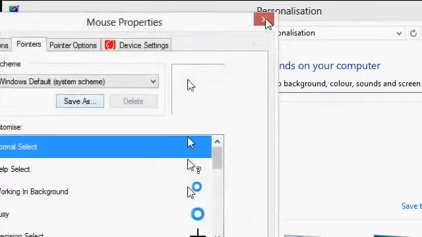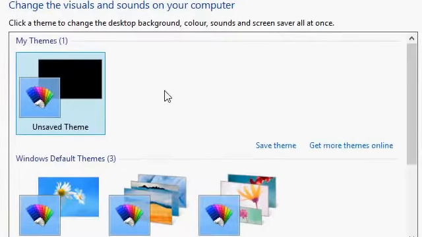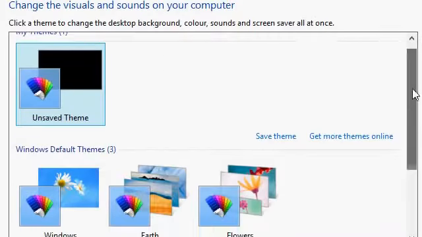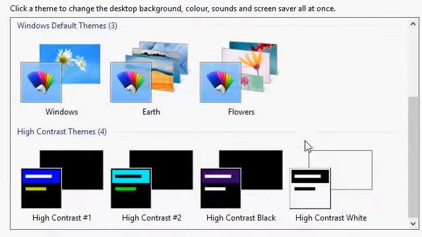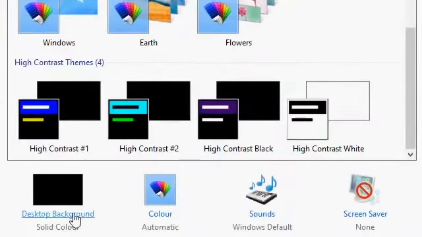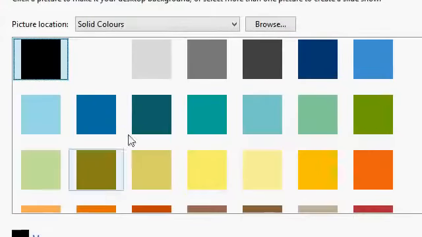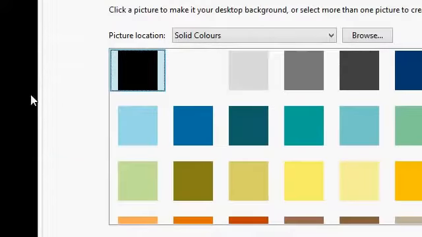Okay, you can change the mouse pointers in here. We did this before. But the big thing over here is this stuff. You can change the visuals on your computer. All right, now there's different themes you can pick from. There's Windows, there's Earth, and it changes the background, the backdrop. Right, there's high contrast colors down here. You can individually change your desktop background. Right, click on that. You can pick from solid colors. I have a black one right now just because it's easier for training to have a black background.